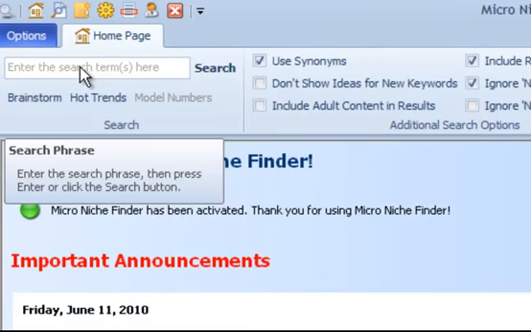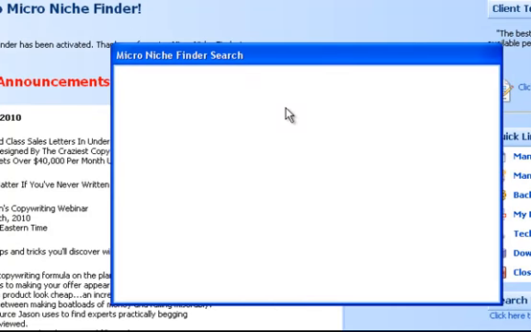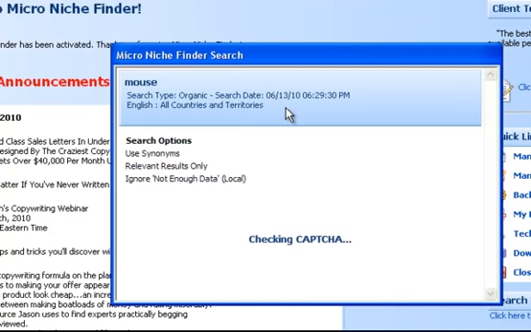Okay, so now I'm going to do a search, and I'm just going to search for the term mouse. Being that I know people buy a mouse for their computer all the time, at least until the iPad takes over and we won't need a mouse anymore, but I'm just going to do a search. So Micro Niche Finder is searching. It's checking the captcha. I already entered the captcha earlier, so it's probably not going to ask me to enter it again.